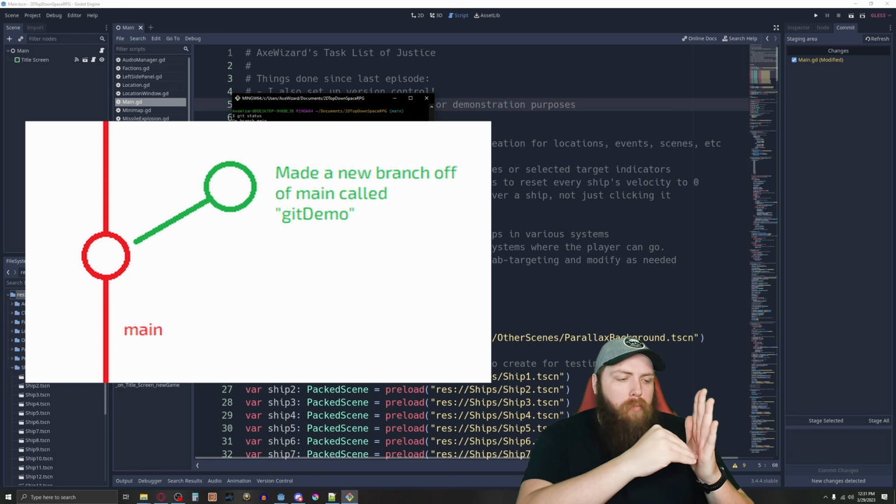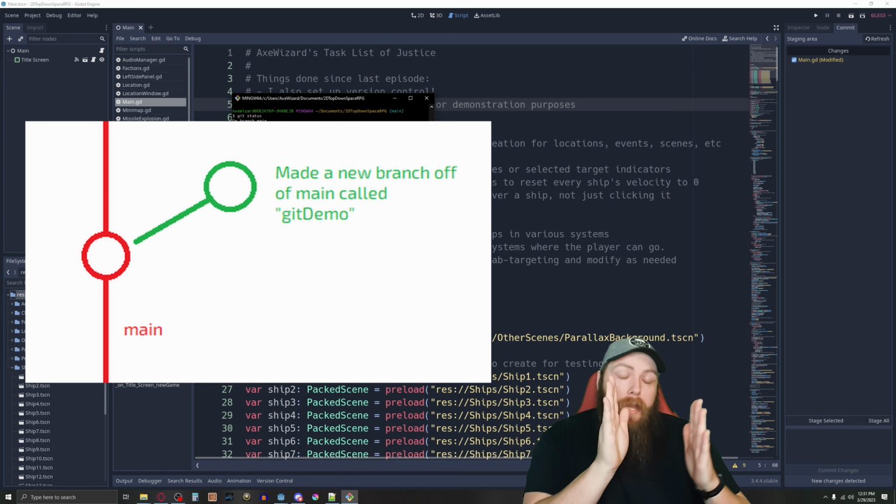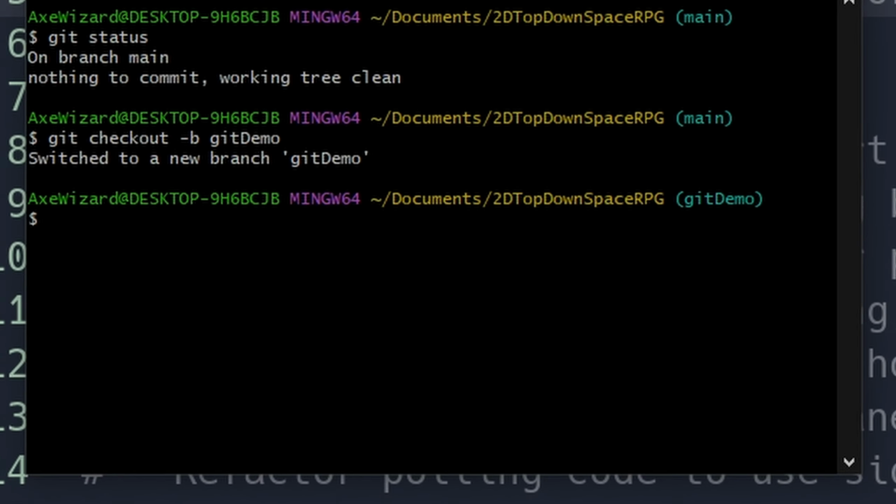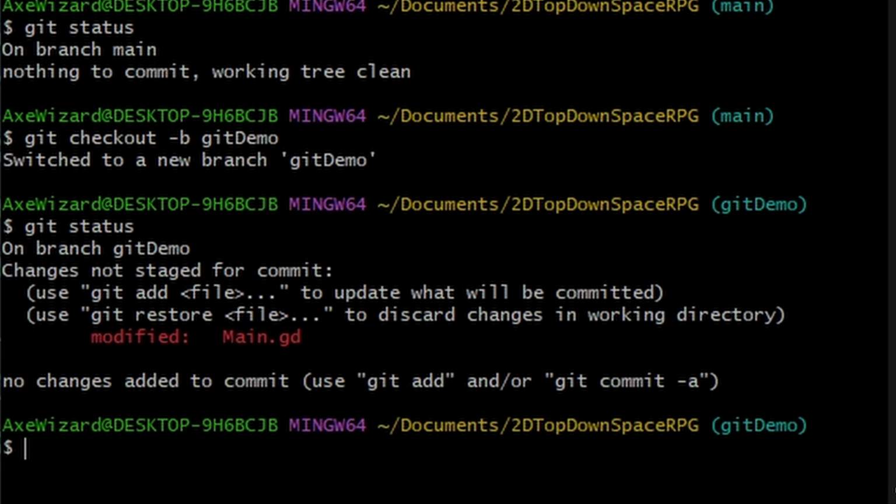I made a new branch off of main called git demo. And now what I'm going to do is git status. And you can see I'm on branch git demo, and I have one modified file that's not staged. So if I want to stage it, I'll do git add.